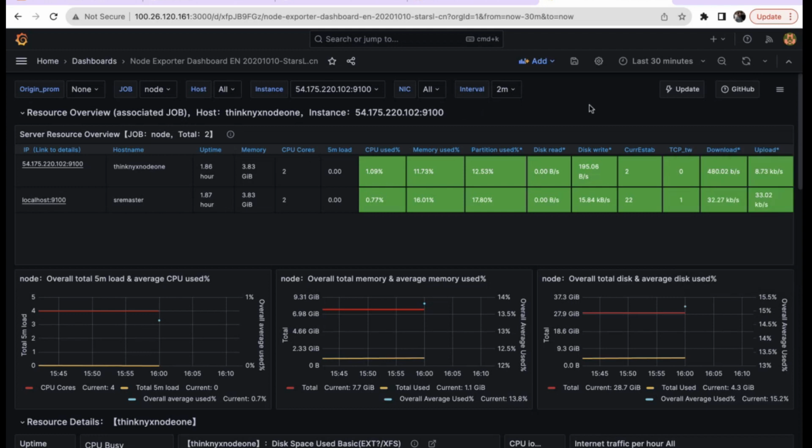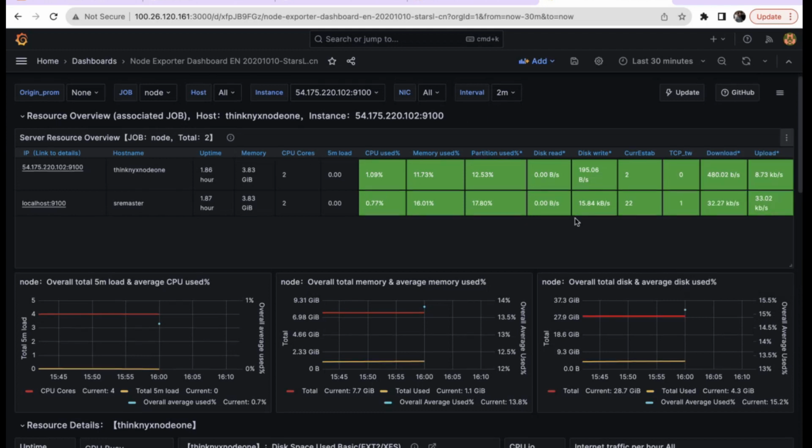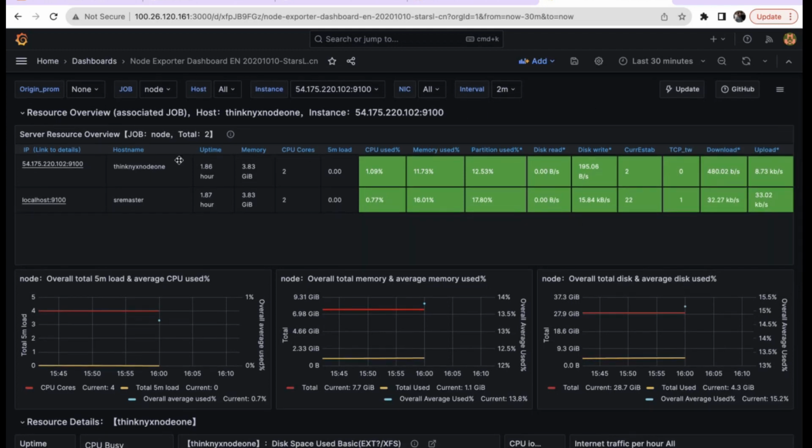So all these things are possible when it comes to Grafana. And that's the reason Grafana is a default choice for many organizations when it comes to the observability stack. Right? So with this, I end this session.